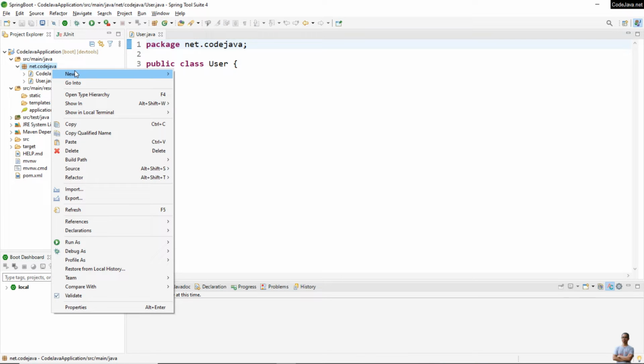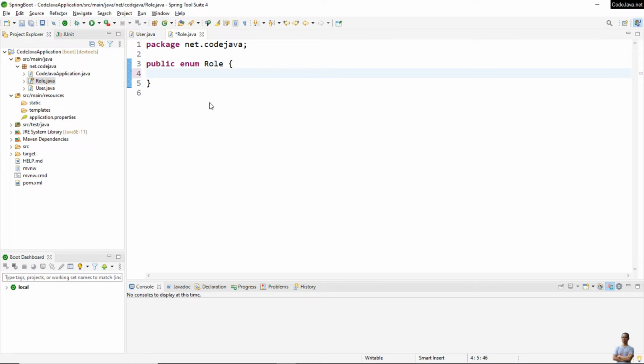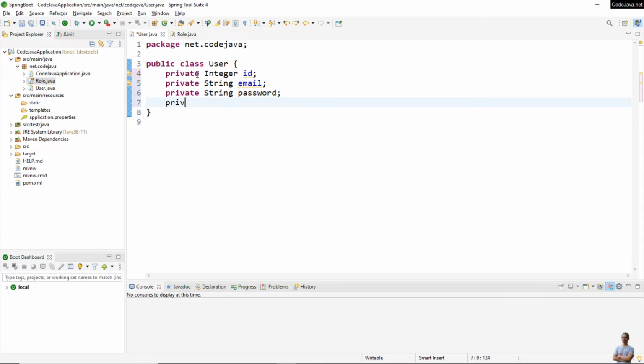And before that, we create an enum type Role and specify the constants ADMIN and USER. So the type of a user is identified by role admin or user. Okay, and then in the user entity class, we have the fields ID, email, password, and role.